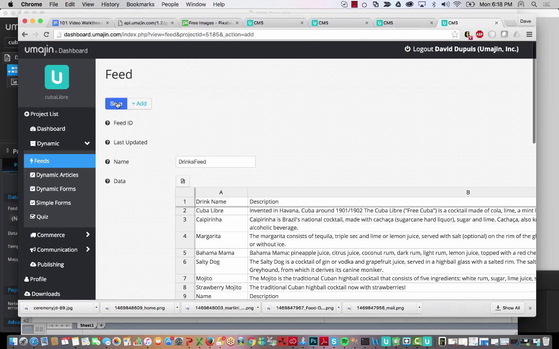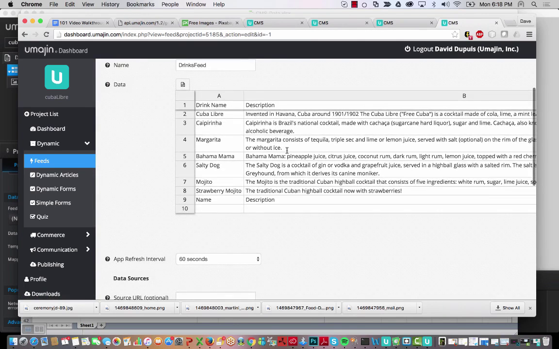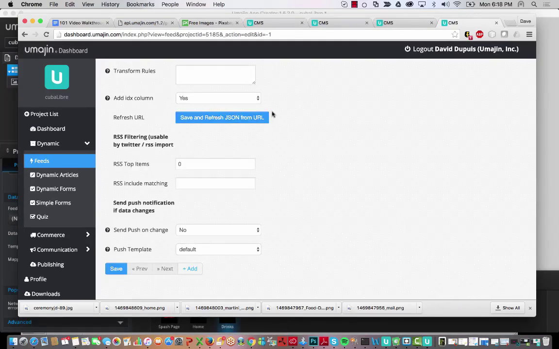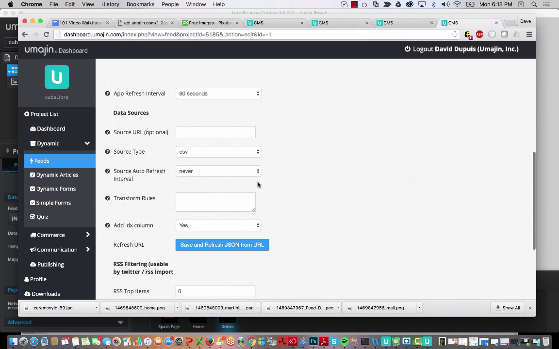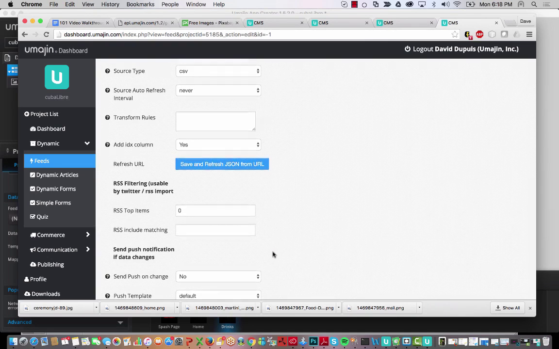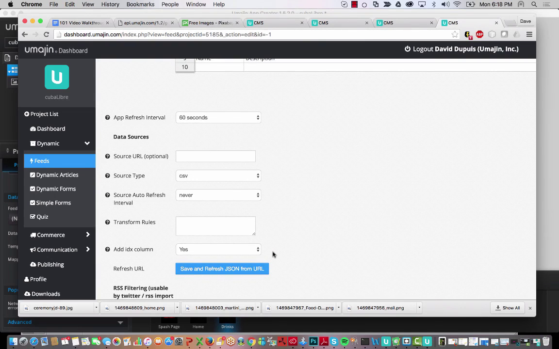Now the next thing we want to do is make sure we click this save button. Perfect. So now everything is saved. Okay, so we go ahead and click the save button and we should be good. We don't have to really mess with anything else here. This would be useful if we're doing some other type of feed.